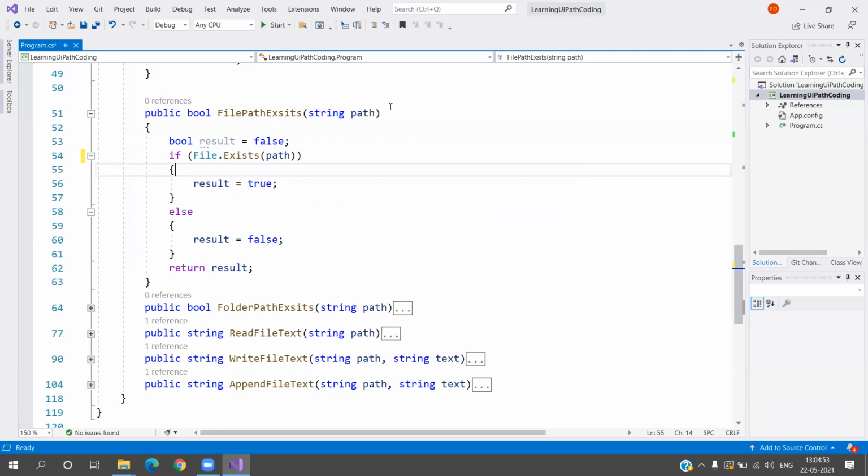Now if the path that I'm taking through the main function, where I'll be calling this, exists, I'm returning the result true. If it does not exist, then I'm returning the value false, right? And at the end we are writing return result, which passes the output of our function to the main function where we are calling it.